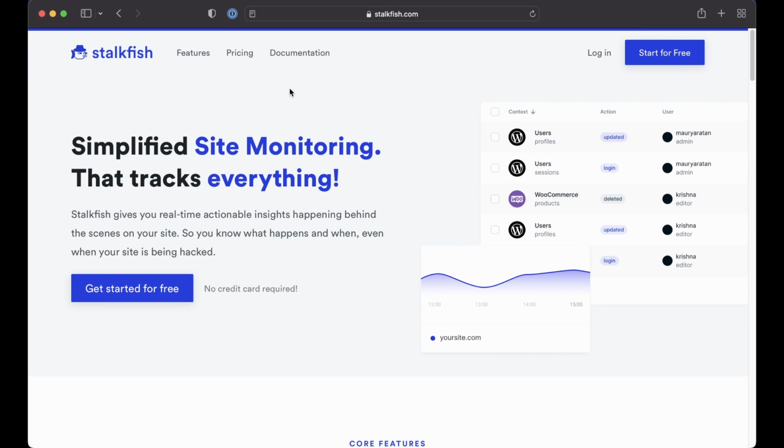Hello there, wonderful people. Stalkfish is an activity monitoring tool which gives you real-time actionable insights happening behind the scenes on your site. It also helps you get notified when your site is under attack and keeps you in control of all the events that have happened or yet to happen.